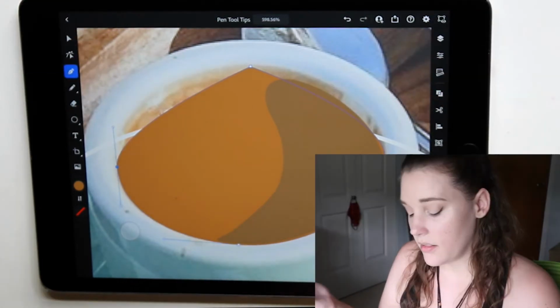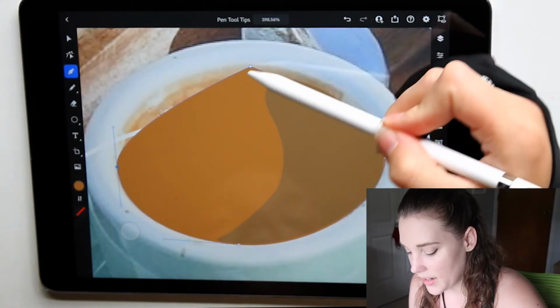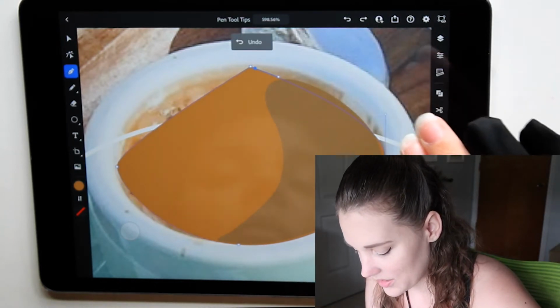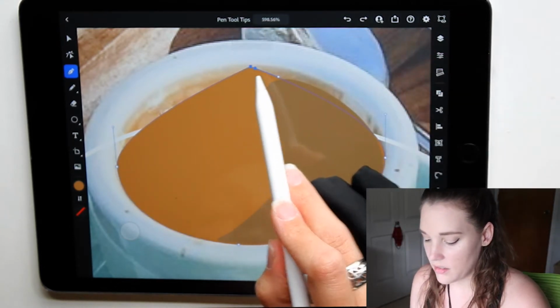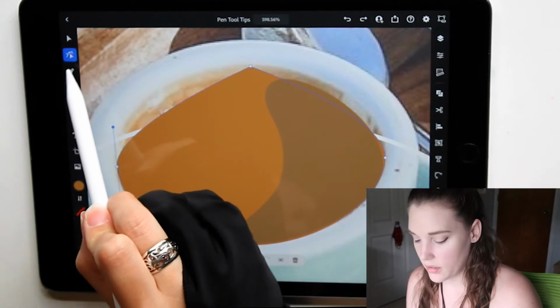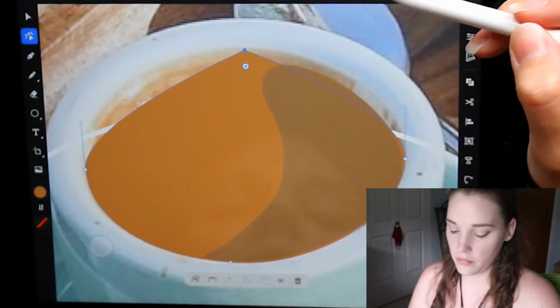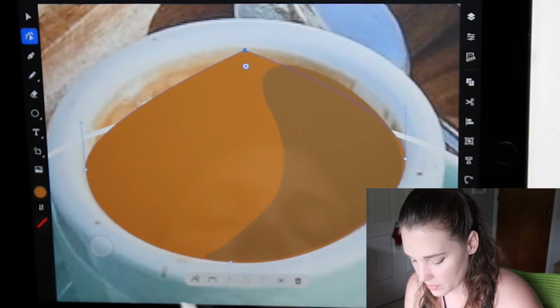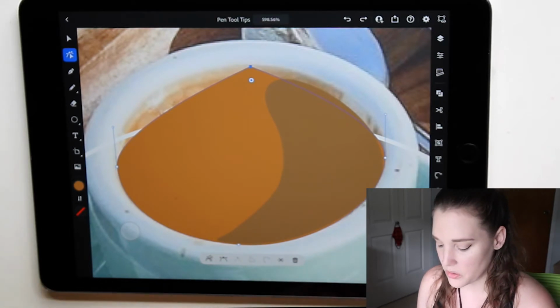Now, I goofed on purpose and accidentally did, whoops, I goofed again. That was not on purpose. I accidentally made an endpoint with no handles. So choose your point selection tool right here. Tap on the endpoint that you accidentally goofed on, and then there is a quick selection toolbar that pops up here. I did go over this slightly in the pen tool basics video.